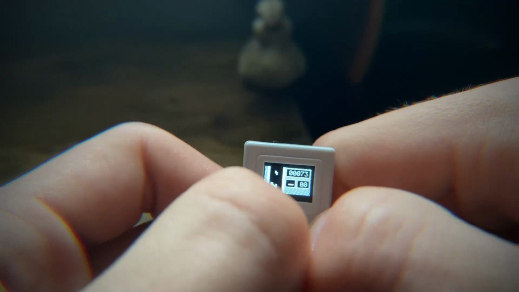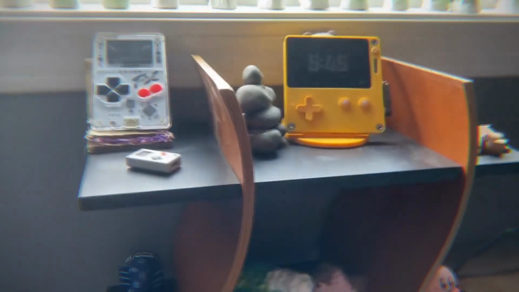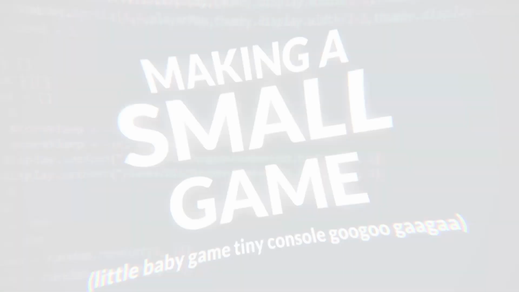Now, is it practical? No, but that's not the point. It's just a wacky little console, and I love handhelds like that. Just take a look at my shelf. So as a little bit of a game developer myself, I decided to try and put my skills to the test and make a game for the Thumby.